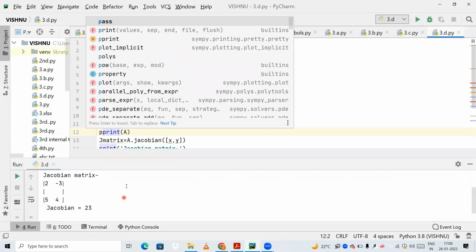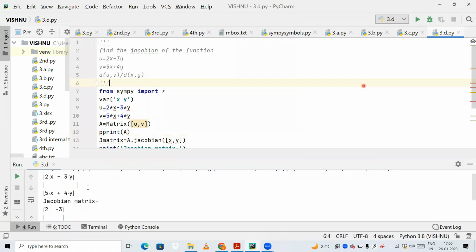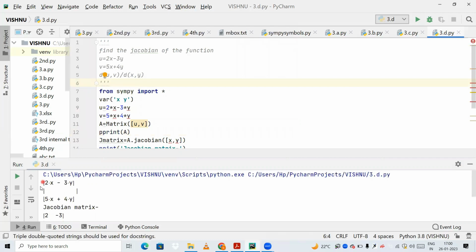Now you can see over here what our a contains. This is our a. It is 2x minus 3y and 5x plus 4y, in matrix form. Okay, since we have understood this, I'll comment this out.